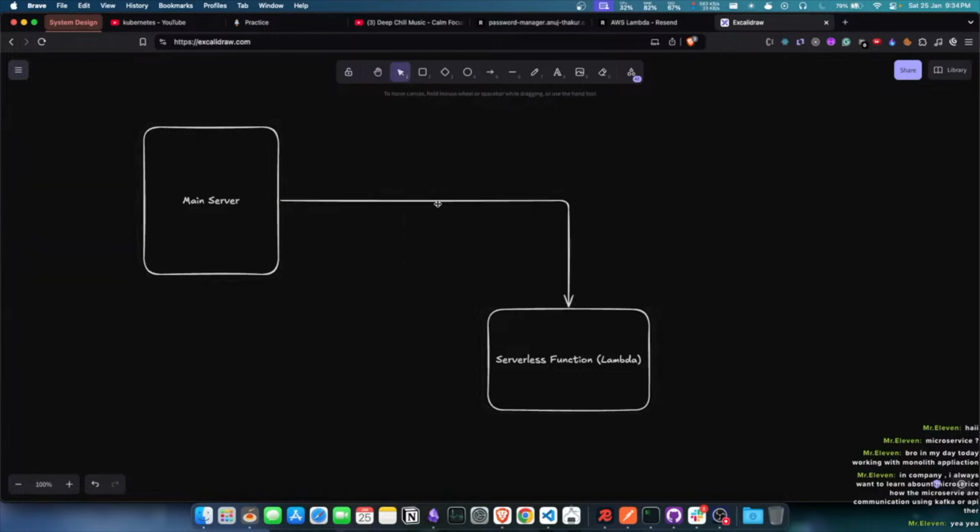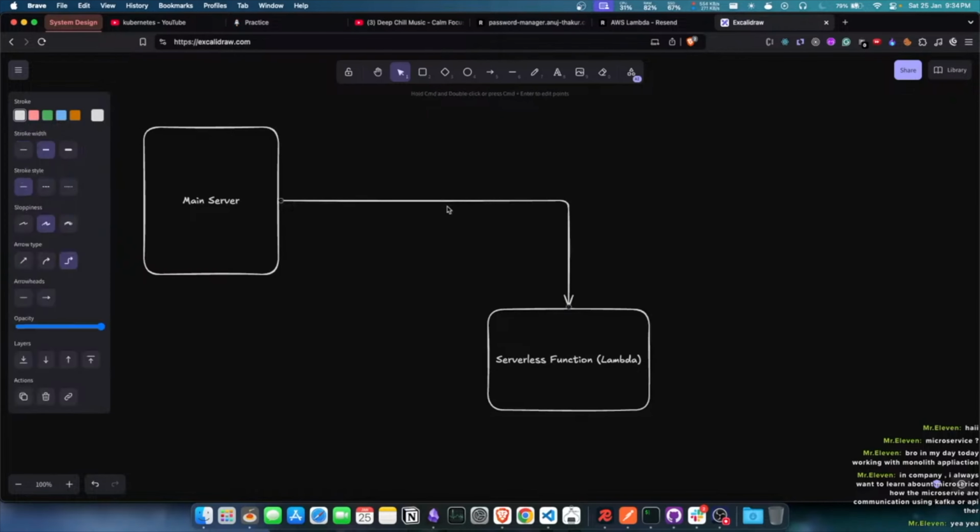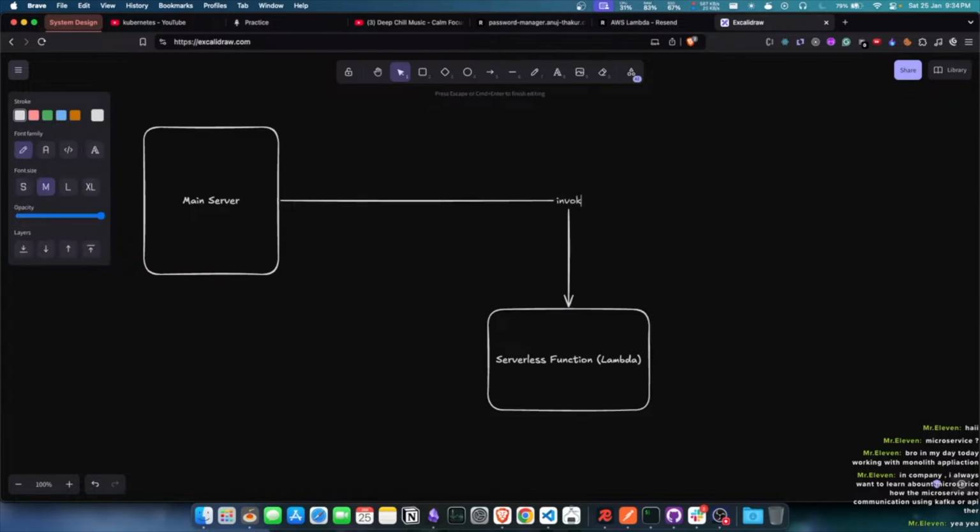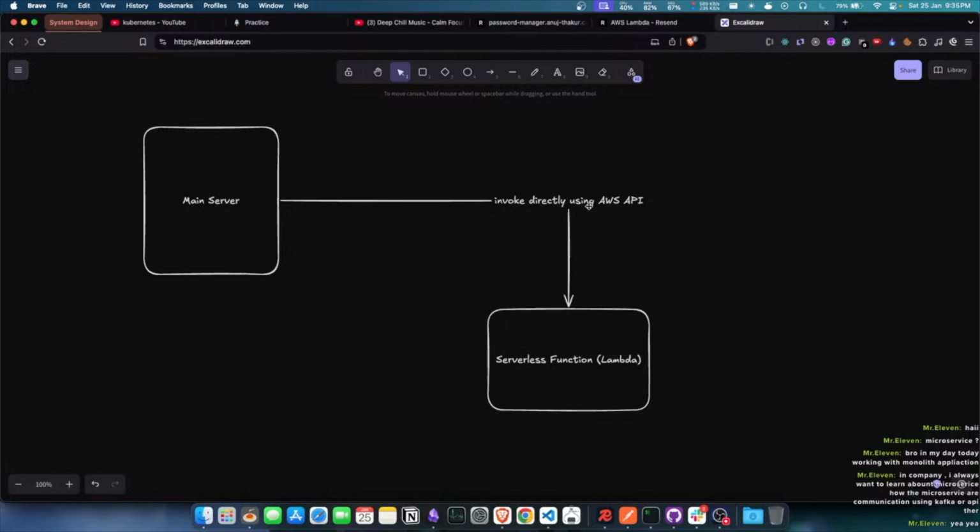One is to directly invoke it using the AWS API. Another one is, let's say you want a queue mechanism to be implemented also, right? You basically keep on pushing requests into your queue, and every single request is processed by this serverless.